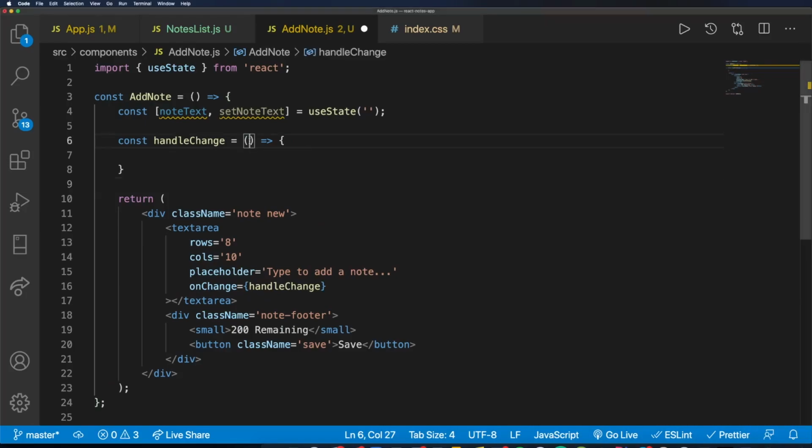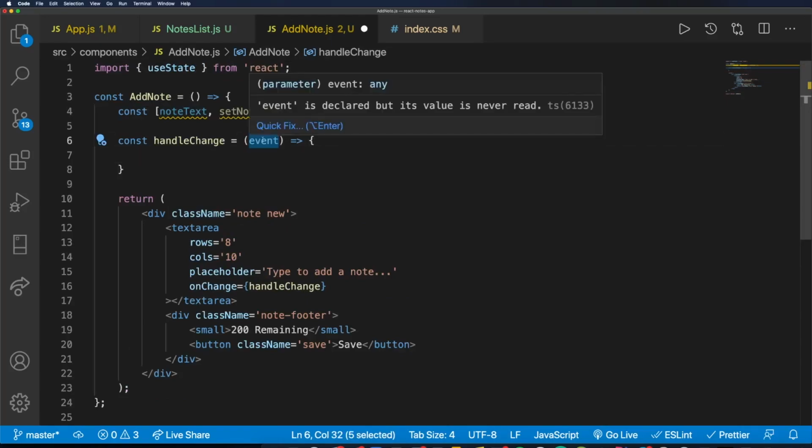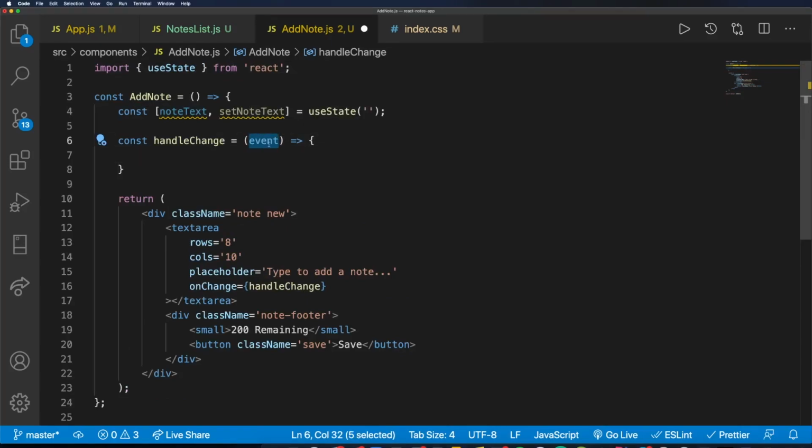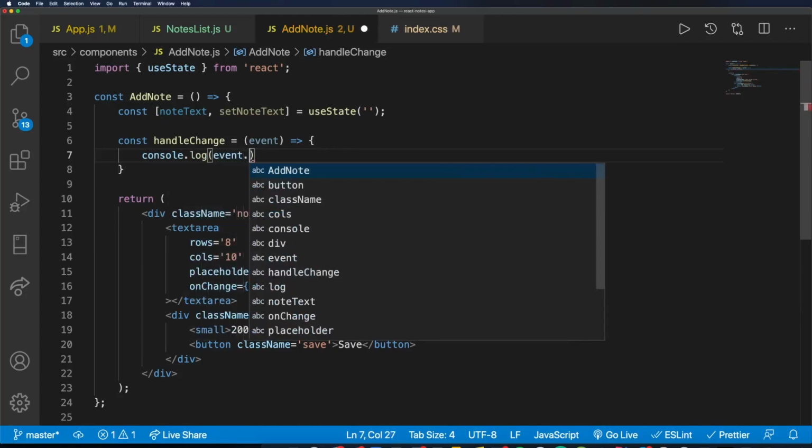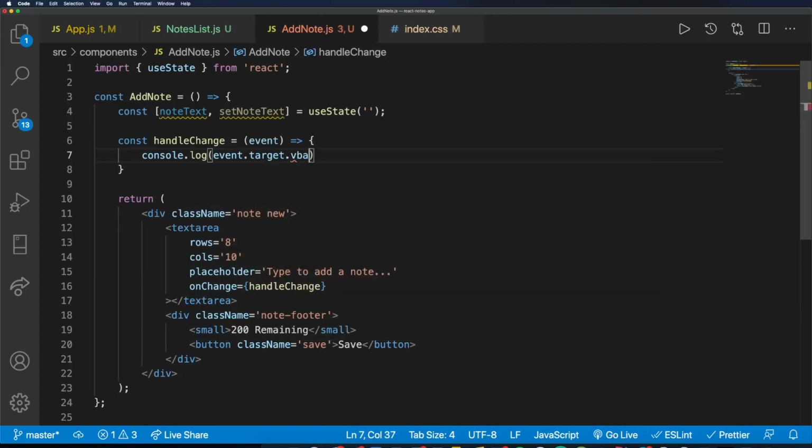And React will automatically pass in the event as an argument, which we can get up here. So we'll call this event, and this gets passed to our function. The event has a bunch of stuff in it, but the main thing we care about is the target.value. This is the value of the text area, in other words, what the user has typed. So if we log this out for now, we'll say console.log event.target.value, and we'll save this.